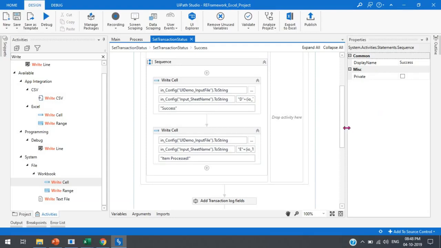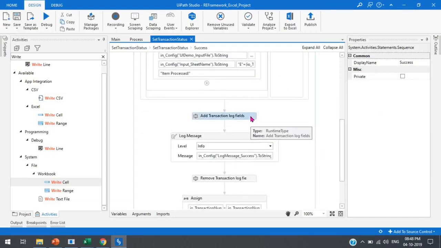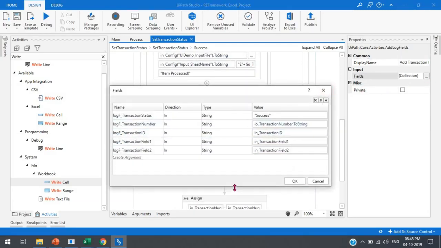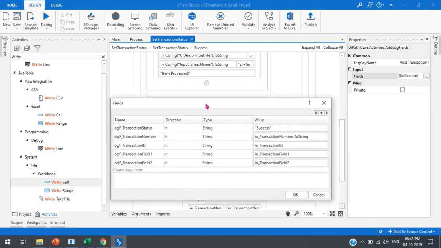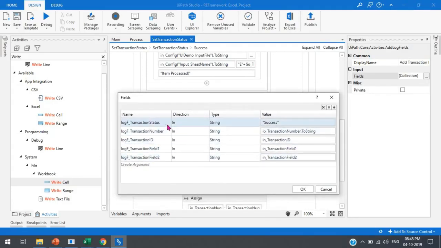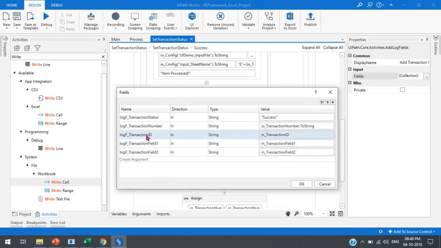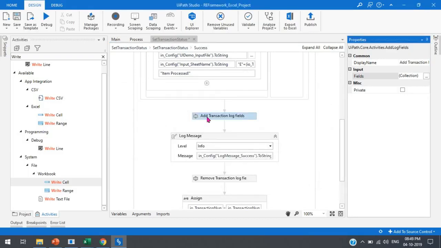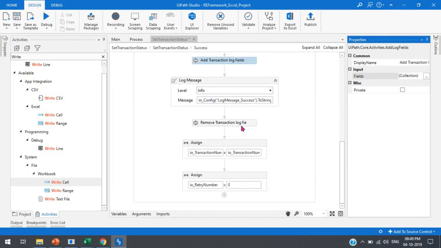now I'm going to show you one more thing here. You can see the add transaction log fields. As I already told you about the transaction ID and transaction field 1, field 2, that was used in the get transaction item workflow, and I told you this is for the logging purpose. So that field is used here in this XML file, that is logf transaction ID, so it will have this value transaction ID, field 1, field 2, and then it will add the transaction log fields, and then here it will log another message and then remove the transaction log fields.